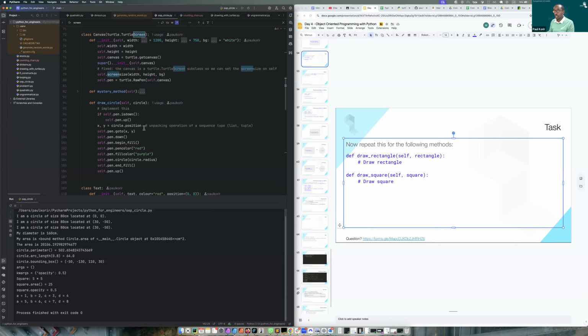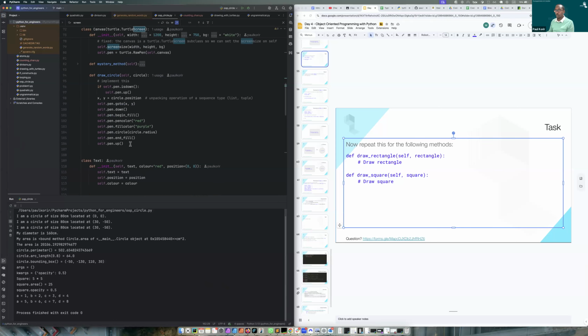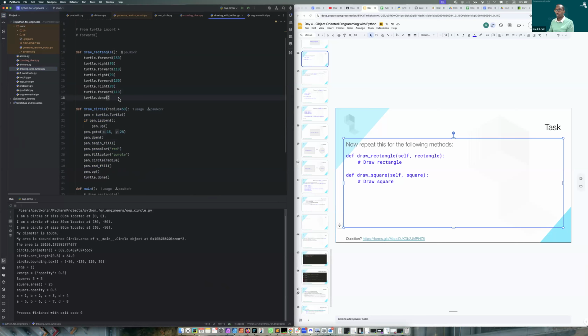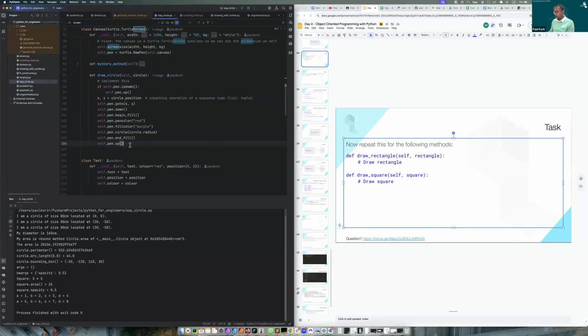Okay, let's continue. So now we can draw a circle. We should be able to do the same thing with a rectangle. We already have the instructions on how to draw a rectangle, so I can essentially just take this and paste it inside a new method called draw rectangle. It takes a rectangle, and I paste that in there.